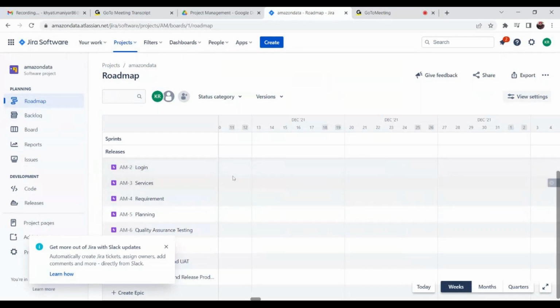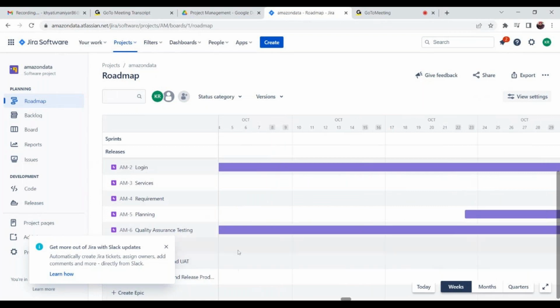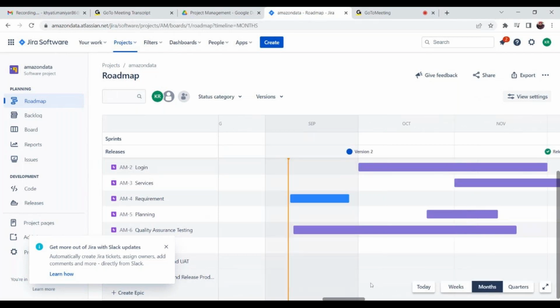If I go to roadmap and click somewhere here, nothing is happening. Go to months mode first. At the right bottom corner, you see today. Yeah, it's that month. Now close that left side window, the small pop-up that says get more out of Jira.